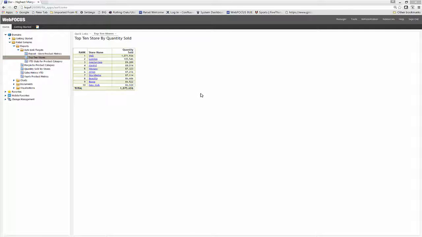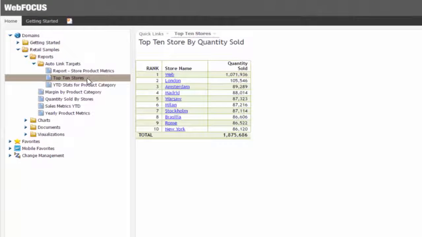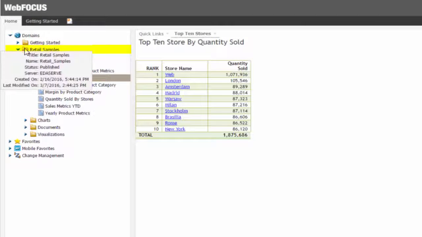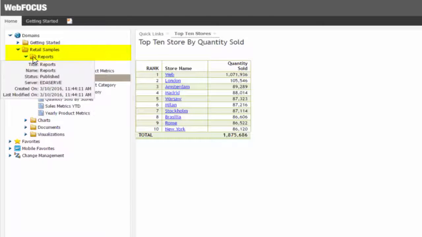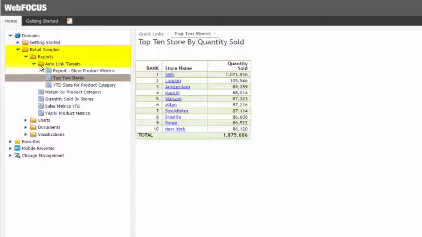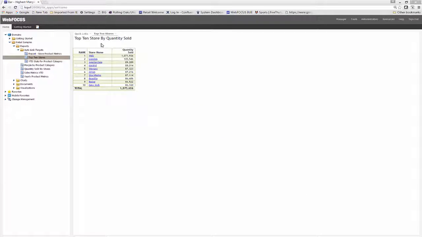Hi, this is Kevin Quinn, and we're going to learn how to create a top 10 report in WebFOCUS. This is the top 10 stores report, which is located in the Retail Samples domain under the Reports folder and under the AutoLinks Target folder below that. You can see that it's the top 10 stores, and it's ranked by the quantity sold.